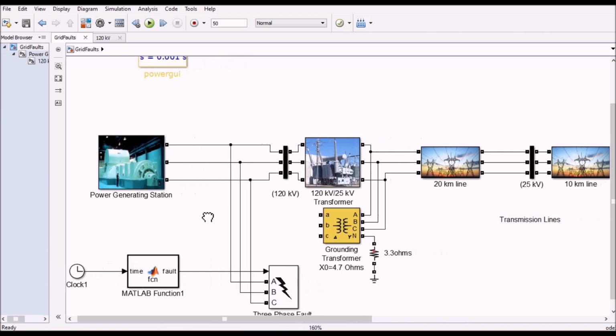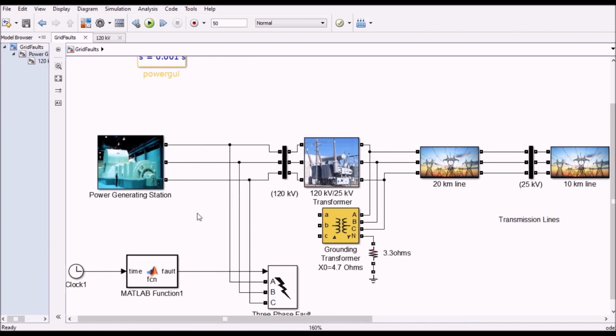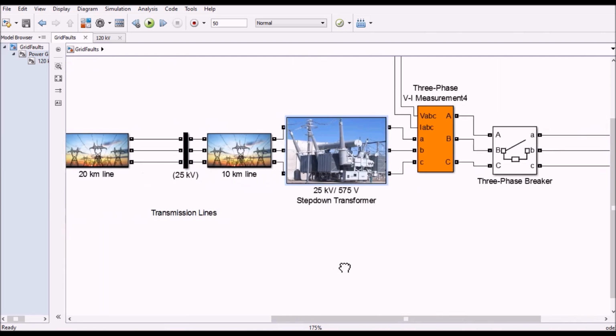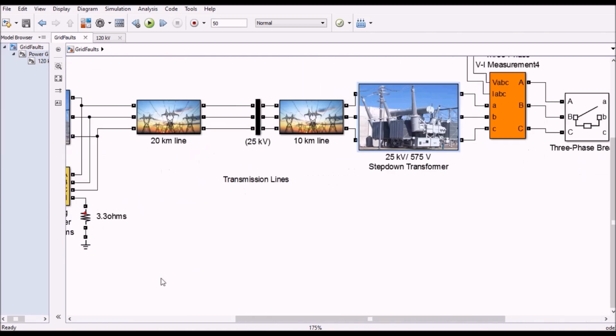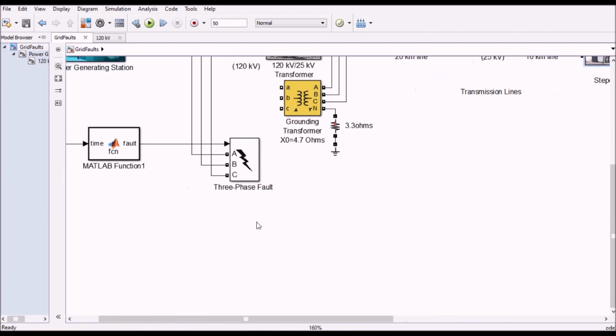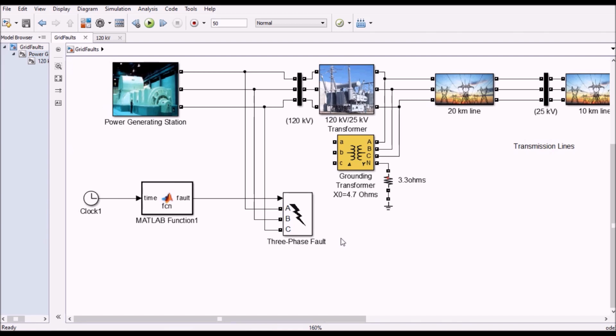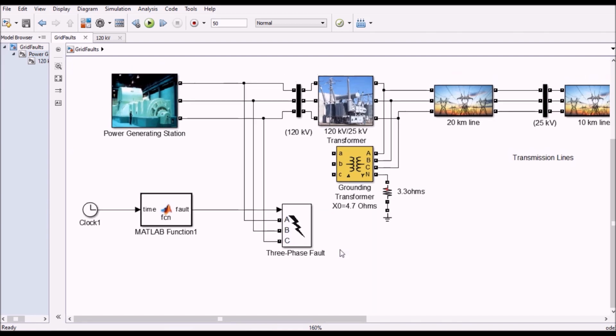Okay, let's have a look at the general arrangement of the different blocks of the model. To demonstrate the fault, I have created a grid which has a power generation source, a step-down transformer, a transmission line, a load and a three-phase fault block. If you want to know more about the grid system, click here. Okay, if you are still listening to me, then I consider that you have an idea of a grid system.